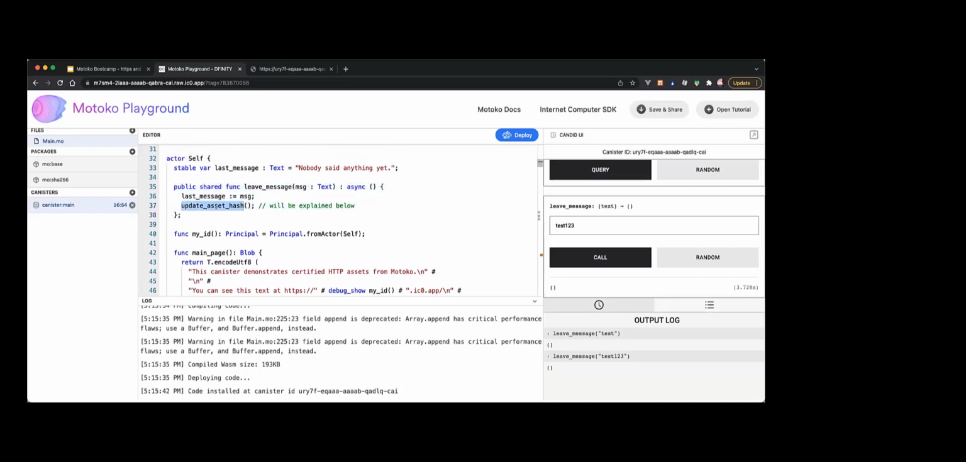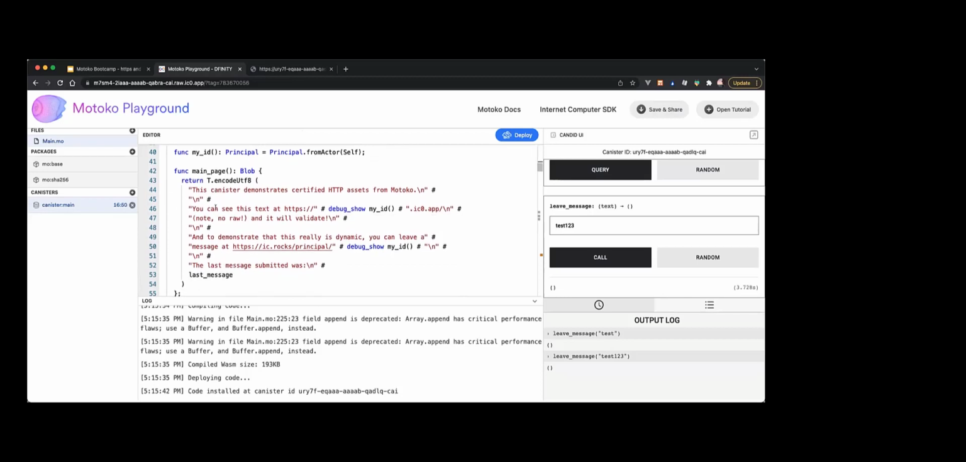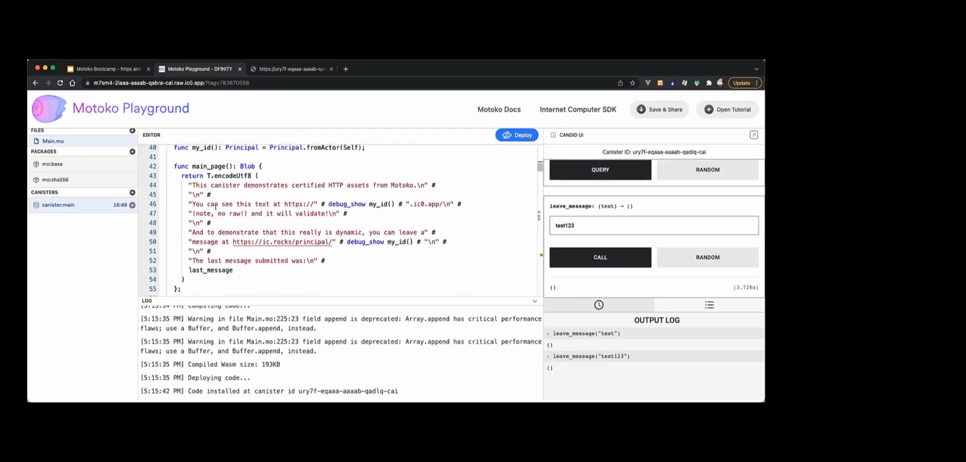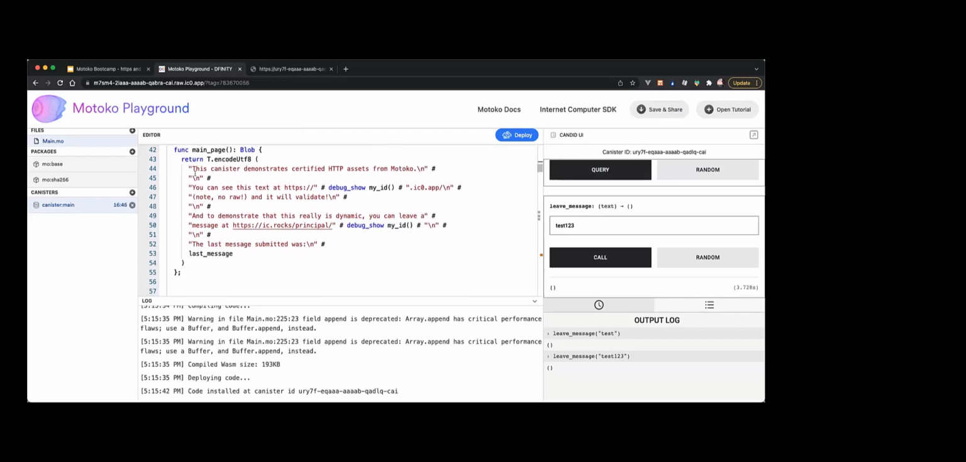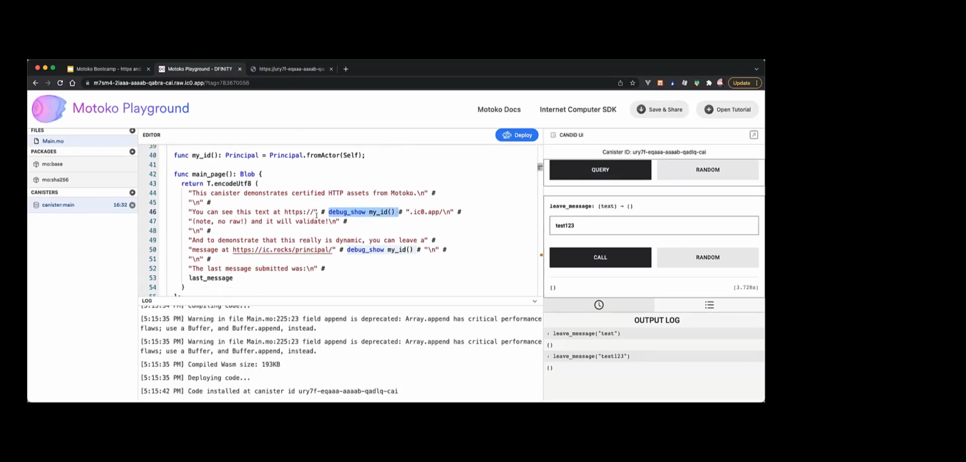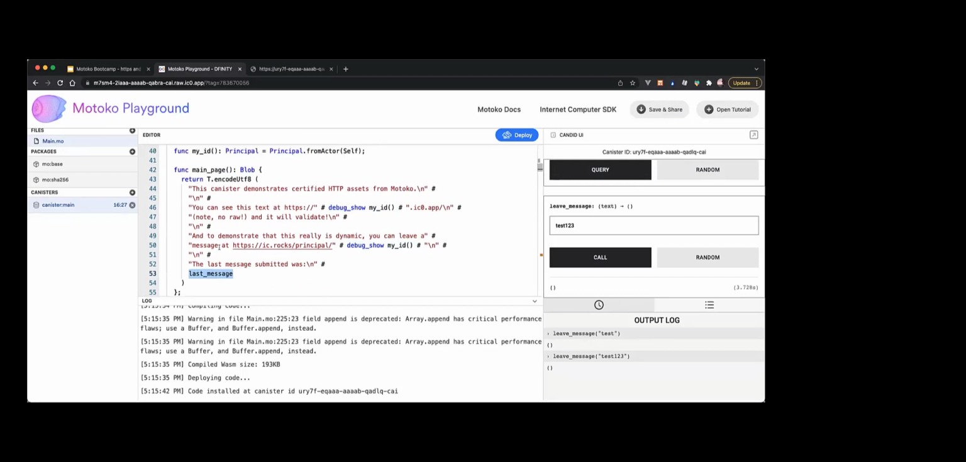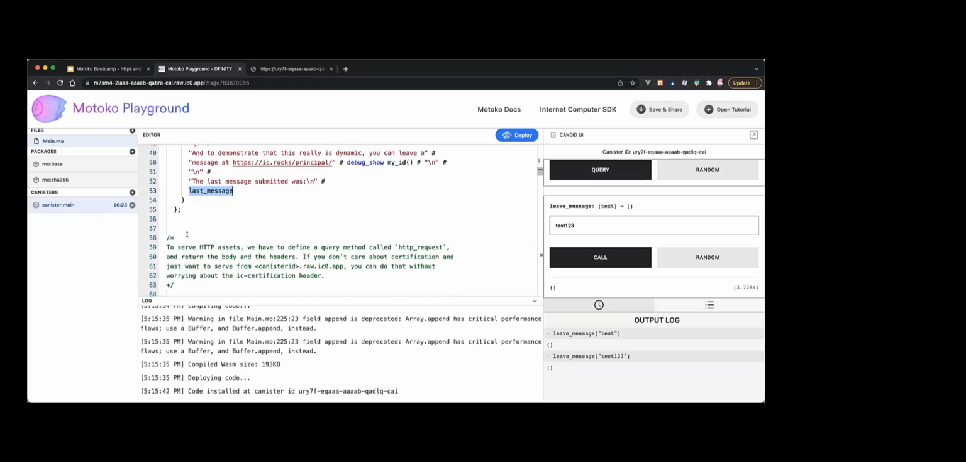What is update asset hash? Well, we're going to serve up a page, right? And this page here, in this case, is just text. Here you can see the main page. I'm encoding this as UTF-8, and I'm outputting this text where I show my ID, which is my canister here, and then I put the message at the very end. So this is the function that produces the quote unquote web page. In this case, it's text.